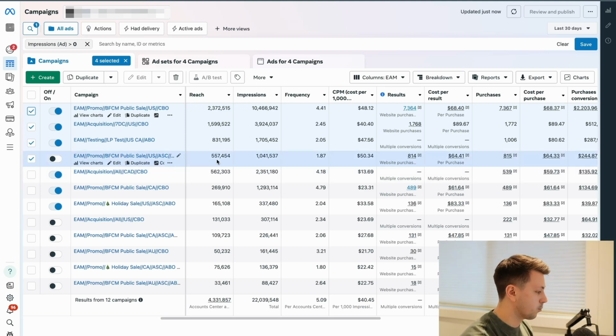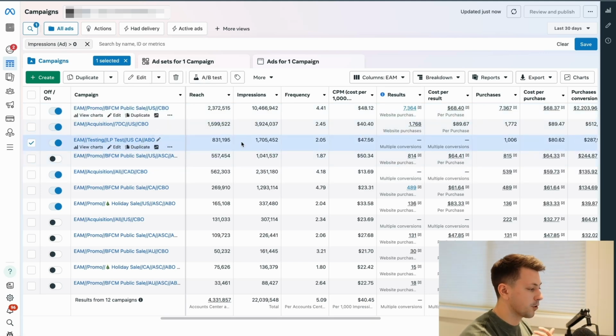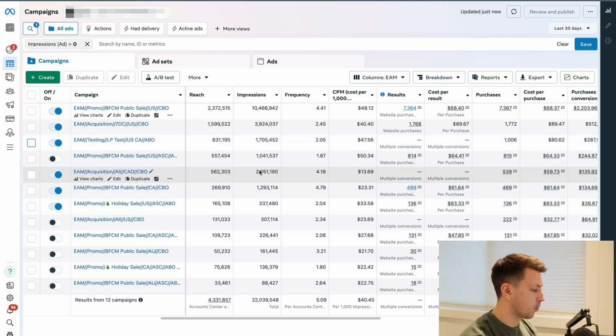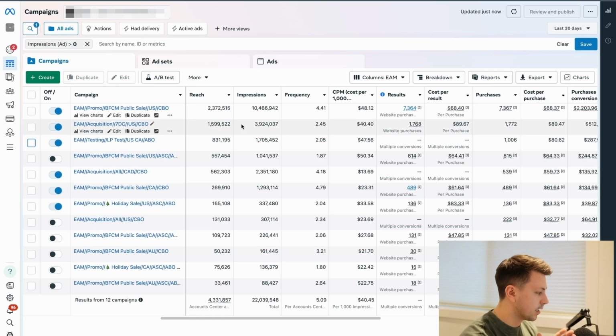But if you honestly want to consolidate it like we did here, you're more than welcome to do that as well. It's not going to make that big of a difference. But again, even though we have 12 campaigns, it is still organized. We are still fully aware of what's going on, and we're not just spamming campaigns for no reason. These campaigns each have an objective.